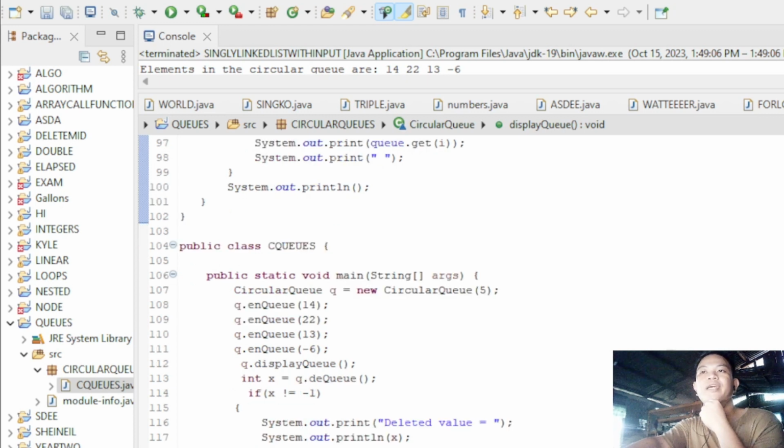So we have here the values added to the queue. The values set are 14, 22, 13, negative 6. So these lines enqueue 4 elements in the circular queue using the enqueue method. Then after that you display the elements in the circular queue. Int x is equals to q dot dq. This line dequeues an element from the circular queue and stores the value in the variable x.